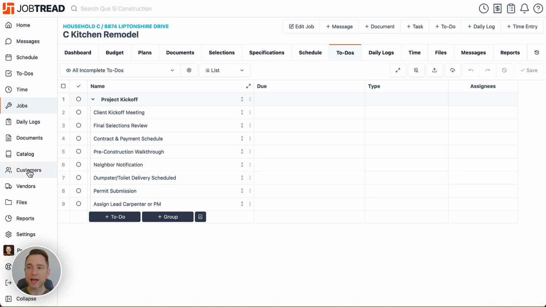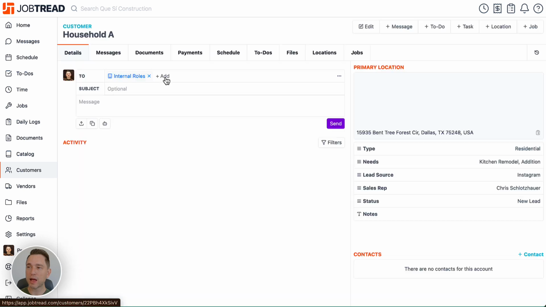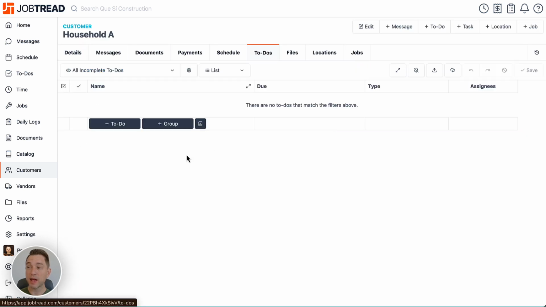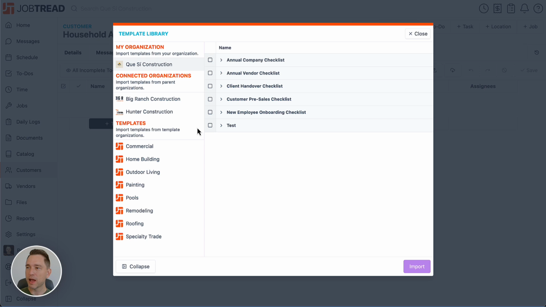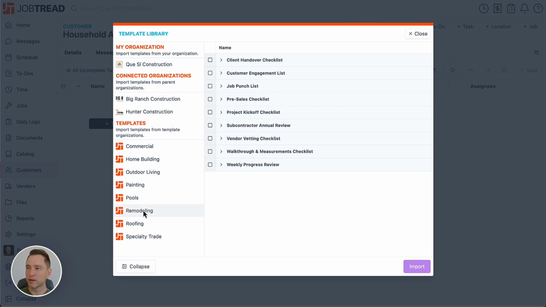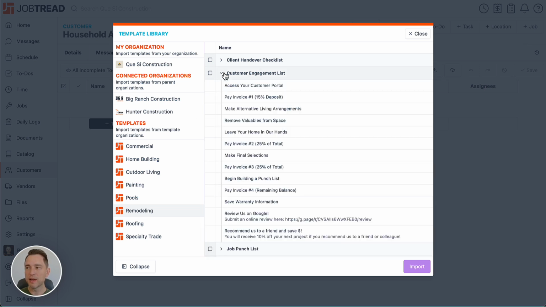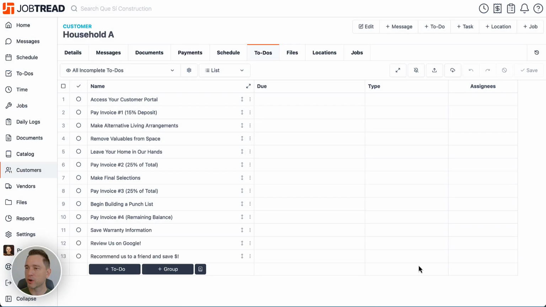I could also do this at a customer level. So if I want to go into household A, and I want to go to my to-dos tab, and pull in a specific to-do list for a customer account, I can do that again by clicking on my template library and looking at some very specific templates that I have. So let's go back into remodeling, and we might pull in a customer engagement list. This is going to be things like making sure that they've accessed their portal, and again, very specific to-dos for a customer account. So let's pull that in. We'll import it at the customer level, and now we've got some to-dos relative to that customer account.